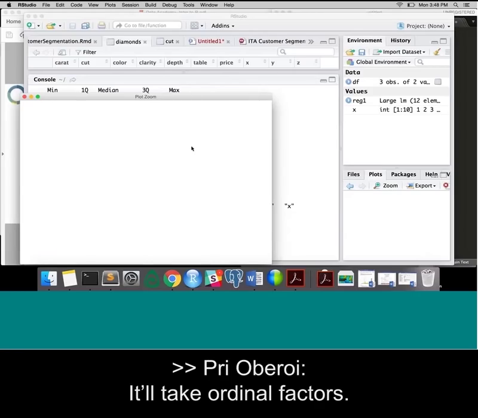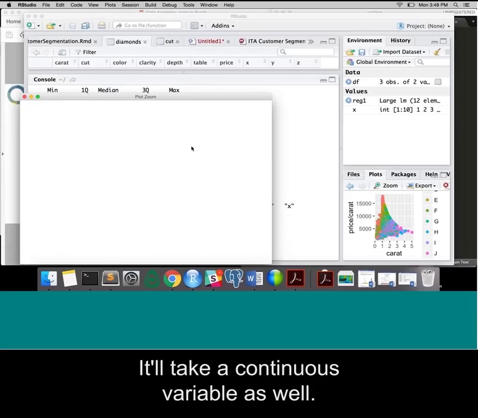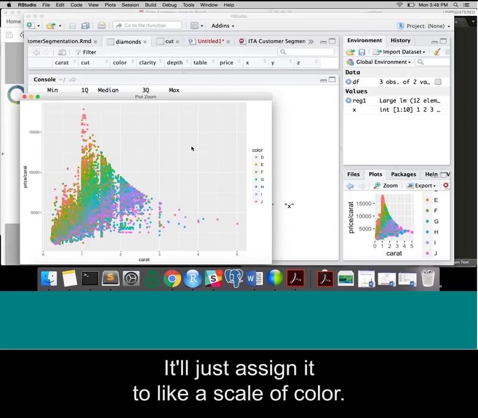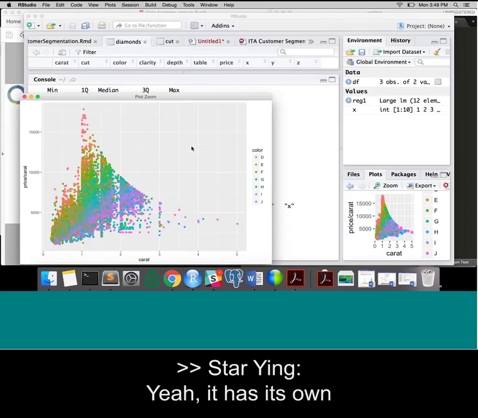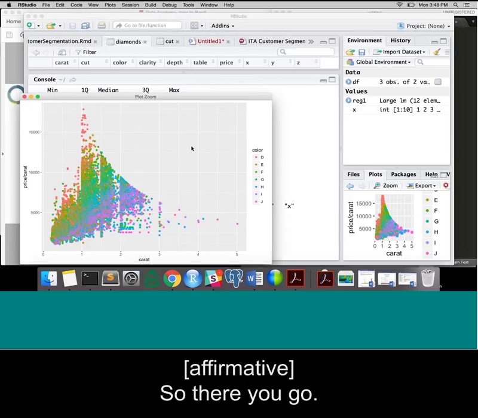It'll take ordinal factors. It'll take a continuous variable as well. It'll just assign it to a scale of color. Yeah, it has its own internal scale too. So there you go.